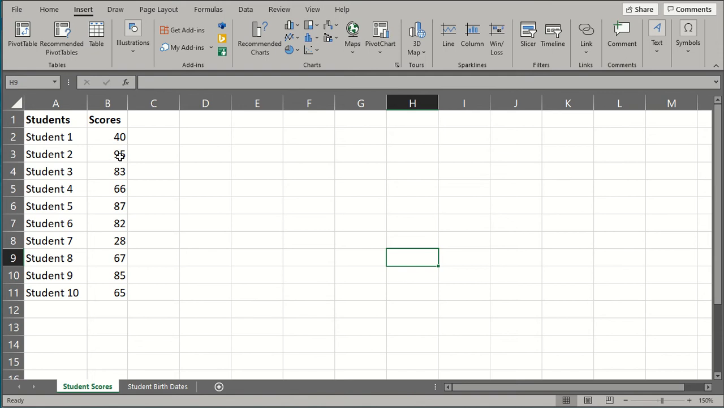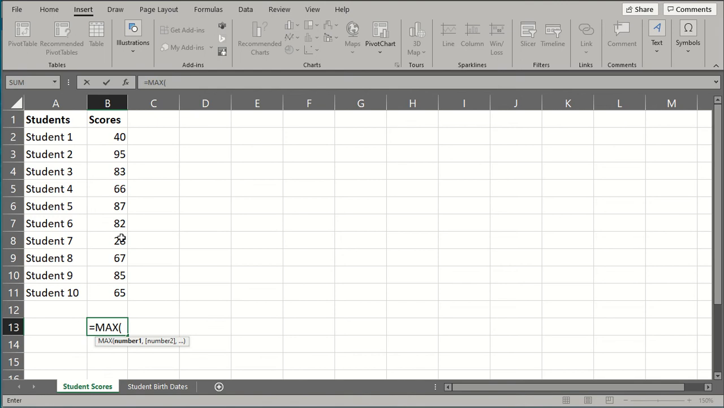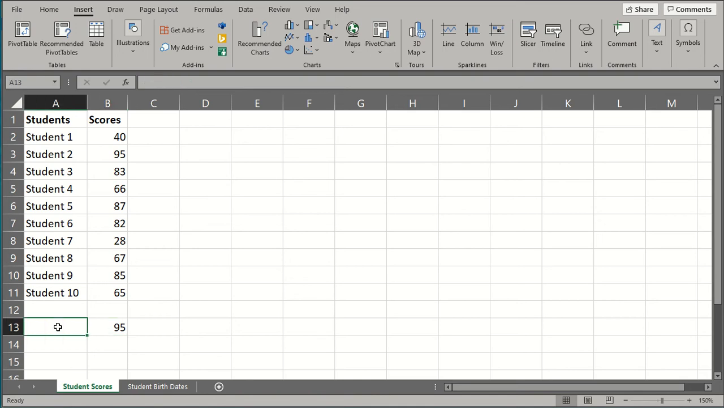and the lowest score. Now to do that, we can use Excel to find the highest score. So we can do something like equals, and it would be max. So that would be for the highest. So max, and then we double click that, and then we just drag from the top to the bottom, and then we finish that off with a closing bracket and hit enter. And now we can see that the maximum score here is 95. So let's call this max.